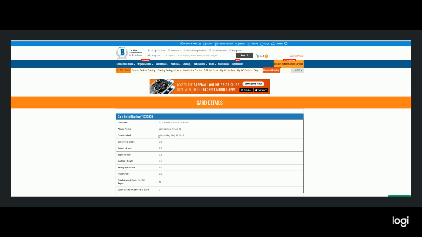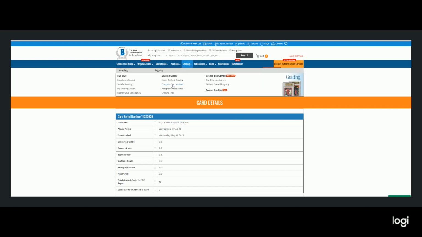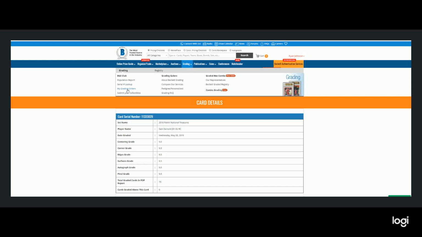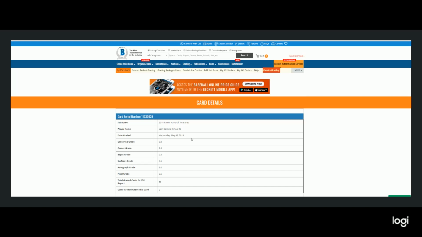So Wednesday, this is a great example because this is not going to be mine. When I click under grading, go to my grading orders, it'll tell me that my order is done the 9th. 99.99% of the time, my order's date graded is the day that Beckett tells me it's going to pop. So if I go in here and click on my grading orders, it will say Thursday, May 9th. That is the day that my grades are going to pop. So although this is the last one on there, and you're like, oh, that could be mine, it is not.